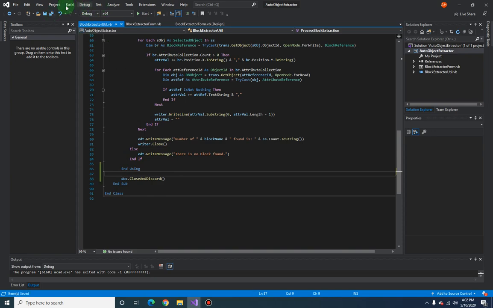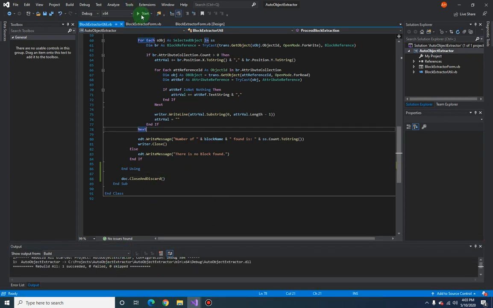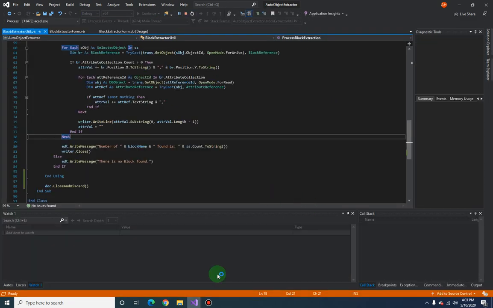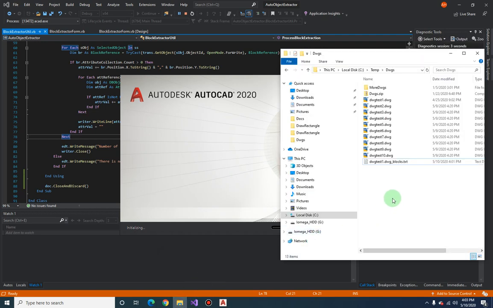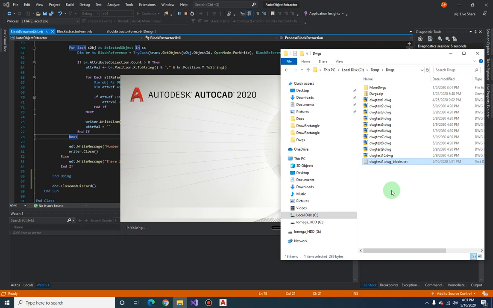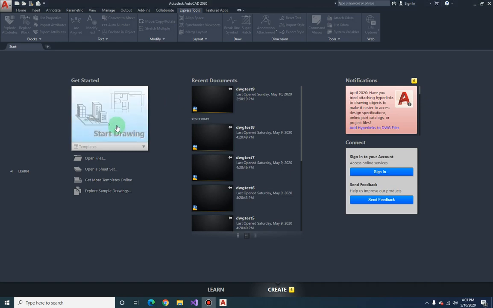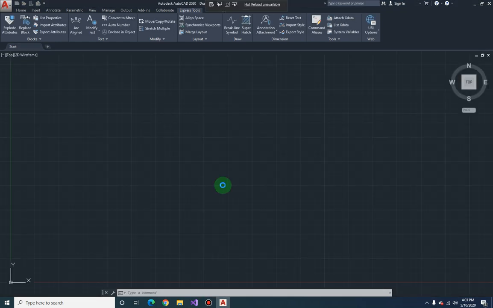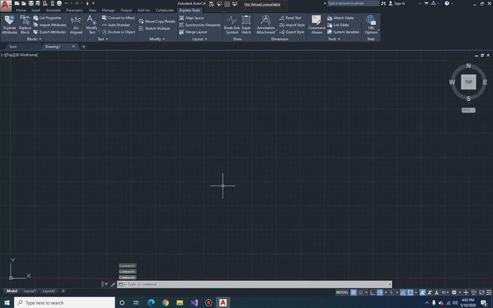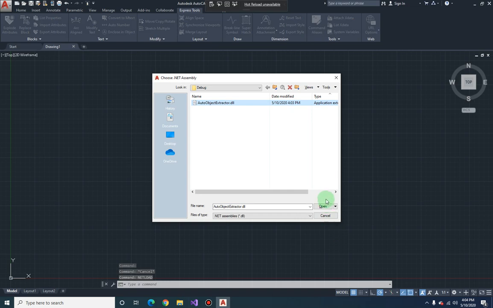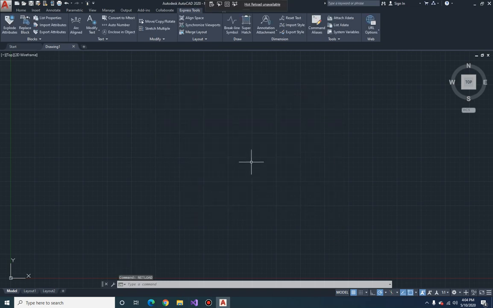So let's save and then do a rebuild. All right, succeeded, and let's start again. While it is restarting, let me get rid of this file here, but it would just be overwritten anyway. So let's delete that so we can start fresh. Okay, let us load our plugin again, NETLOAD. This is now the updated DLL file. Click on always load. All right, so EB, extract blocks.